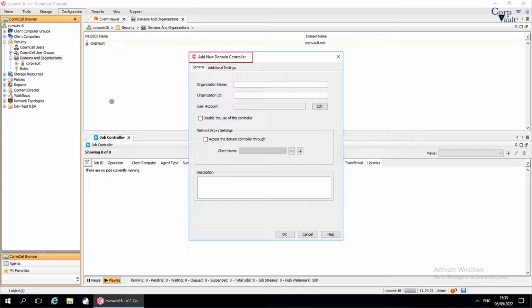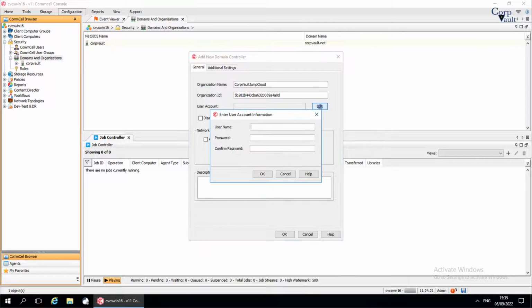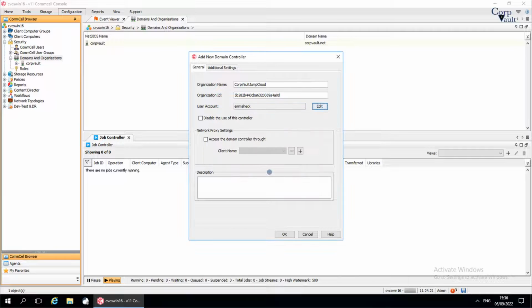Also, ensure you have done the following in your JumpCloud account. Add new domain controller window. Use this window to add or edit to JumpCloud domain controller. General tab. Organization name is the domain name, and this name is what users must append to their username when they log on. Organization ID is the organization ID that is obtained from your JumpCloud account. User account. Click Edit to enter the user account information for the domain. The user account must have at least read access to the domain.